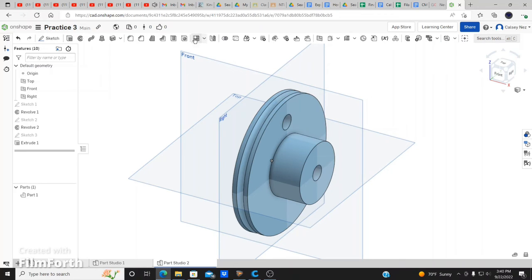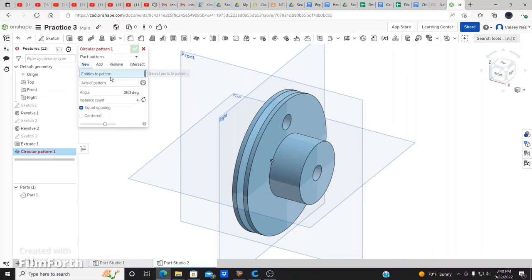But there's another shortcut, which is here on the linear pattern. So we have these 2 patterns. Same thing as the sketch, but this is way faster. It'll do it with the features on this part. So I'm going to choose the circular pattern. Entities of pattern will be the extruded one. I'm going to select that.